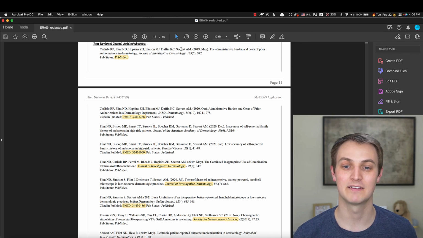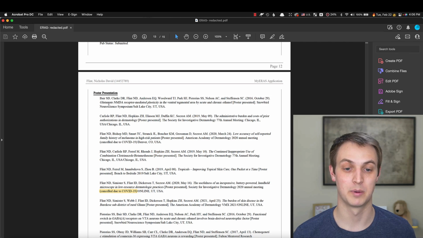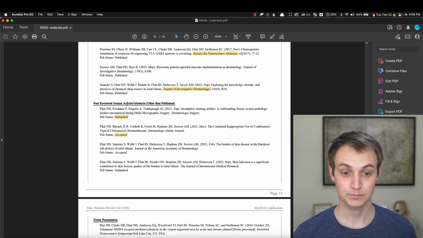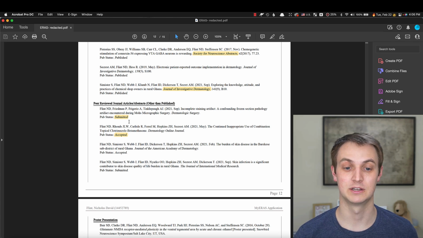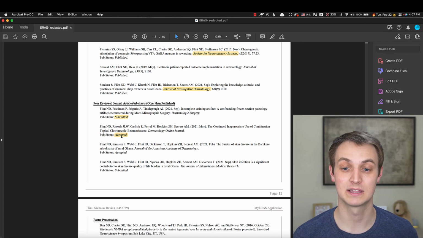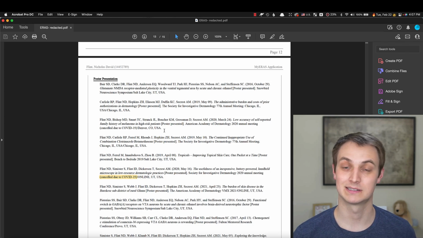And some of these I even had a poster that I put on here as well, a little bit down under the poster presentation, and you can see. But then there's these ones, which are your other than published, and you can see they're submitted, accepted, accepted. So having something accepted, that's a big deal. They realize, oh, that's already in. And then poster presentations are going to be good too.